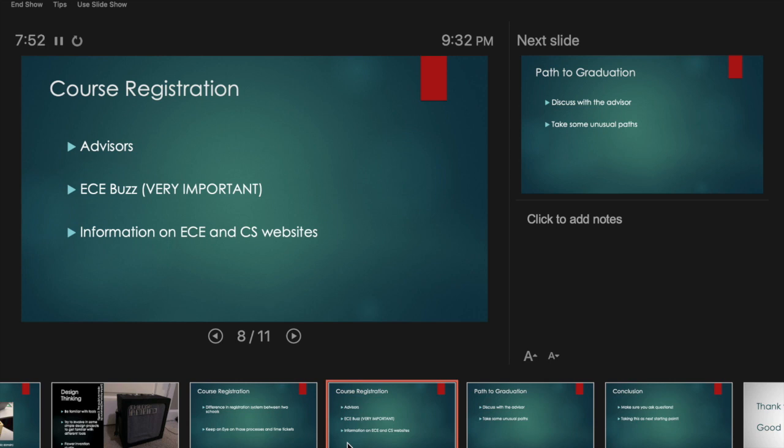And also, there is a lot of information on different department websites. You have to go to the department website to see what courses you can take and what prerequisites you need for them. And that's pretty important for you.